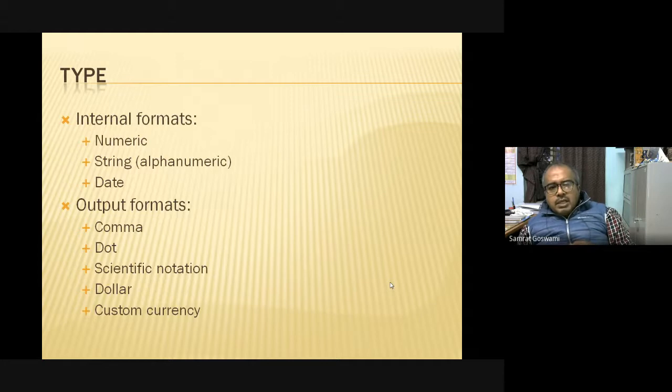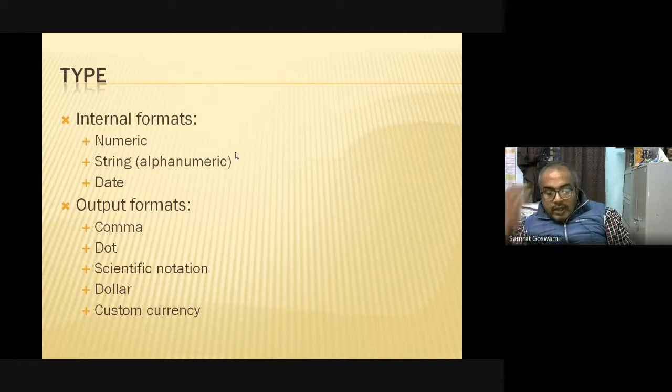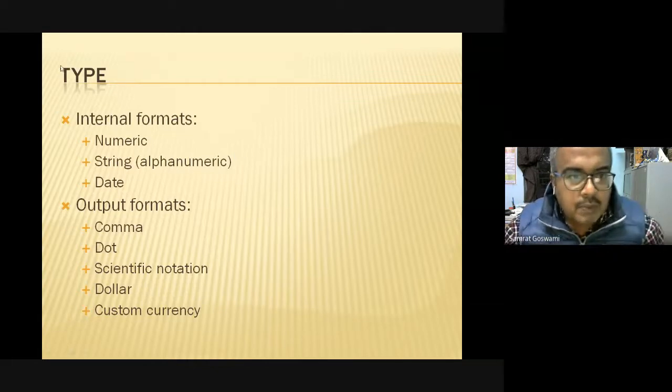Then type means internal formats. It has to be given because the package needs to understand what kind of variable it is. Is it numeric? Is it a string variable? Or is it a date? So accordingly, it will capture. And when it is going to create tables or run a regression, it will do it accordingly. Okay, so type is an internal format.